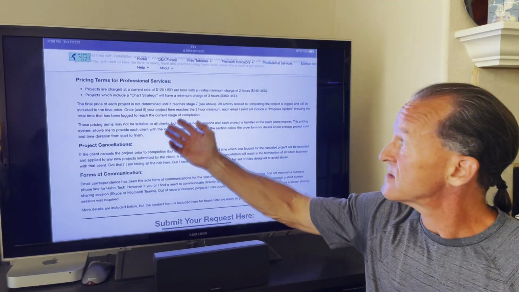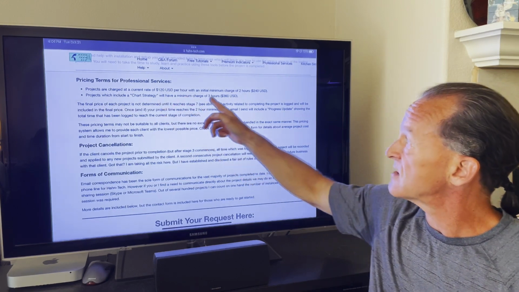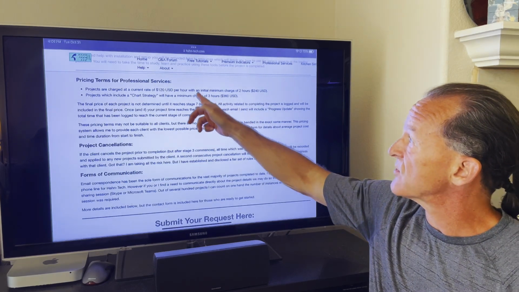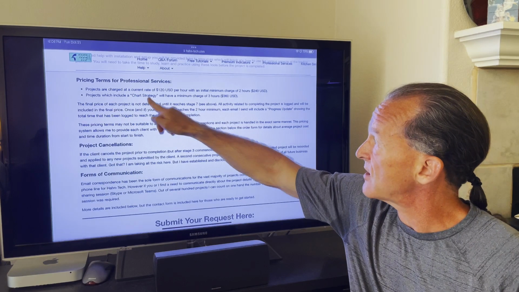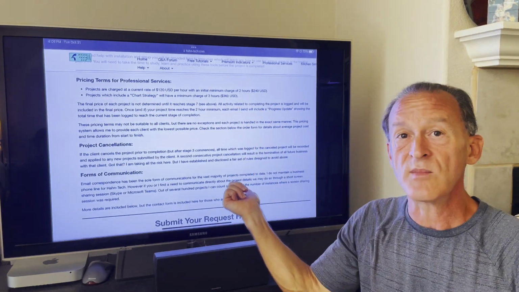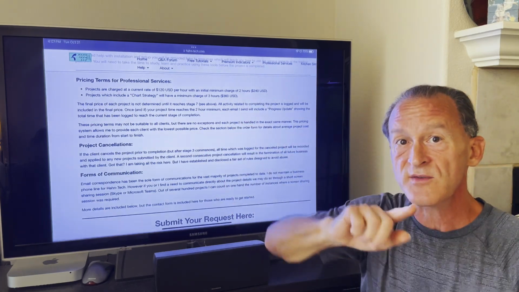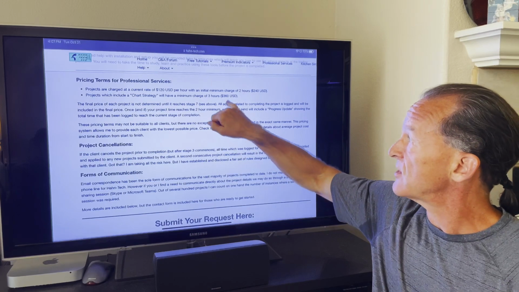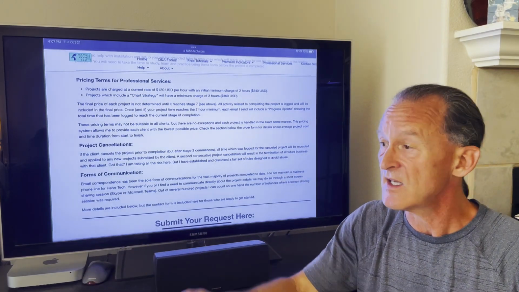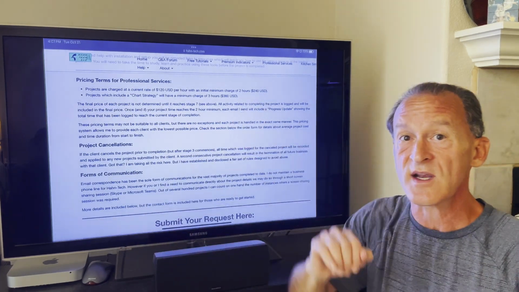So here are our rates. The current rate is $120 per hour. If you have a chart strategy, it's going to be 3 hours, or $360. The 2-hour minimum is for all projects excluding chart strategies. So you know right off the bat, when you submit that form, you're agreeing to a project that's going to cost at least $240, or if it includes a chart strategy, at least $360. We don't know the final price until we get to stage 7 of your project, but you know up front exactly what the minimum cost is going to be given your scenario.